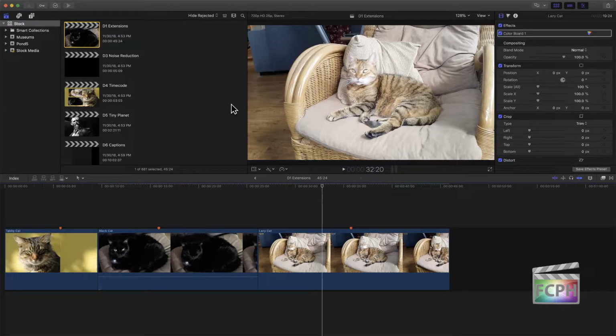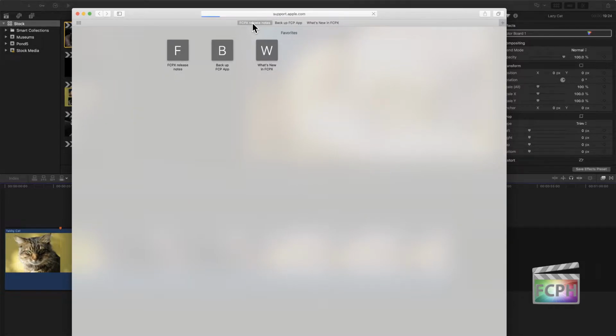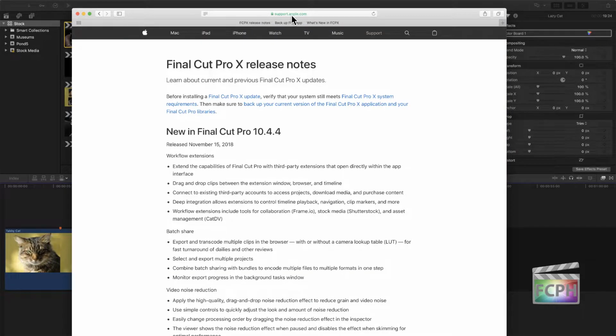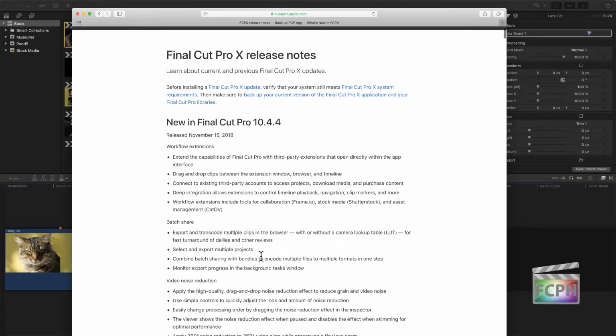I want to show one thing though before diving into these features, because getting the latest update and playing with all these things is really cool, but it can come with some issues if you're not careful with it. So let me show you a couple things here. First is those release notes I was talking about. And again, if you go to support.apple.com/HT201237, that's that article number, you'll get a whole list of everything that's new here.